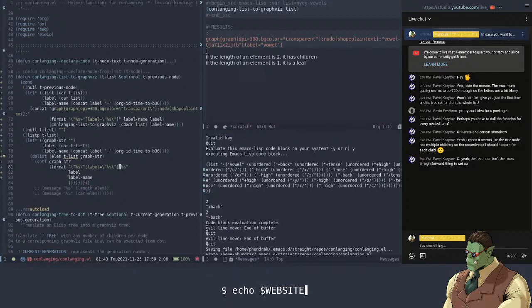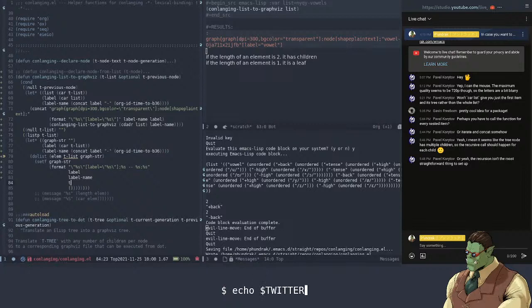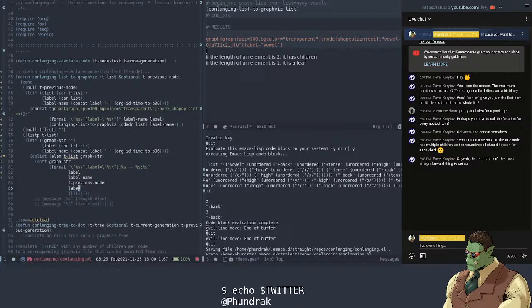Well, we just have declared a new label. We should also declare the connection between the previous label and the current label, and then the rest. So that is the previous node label. Label name. That's actually label name, and that is label. Okay.